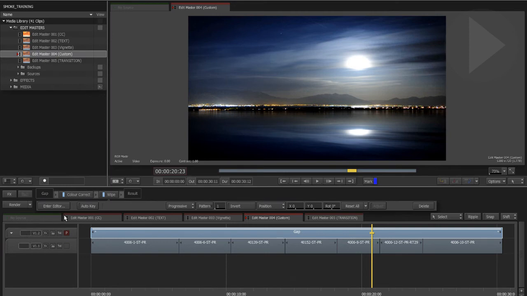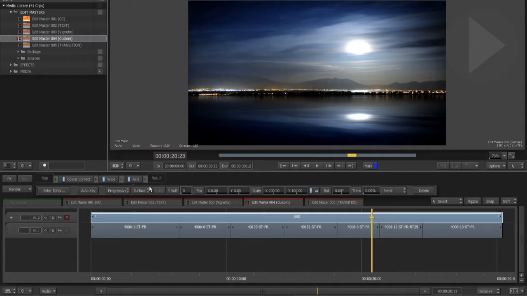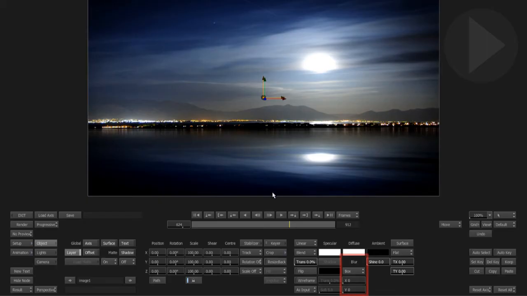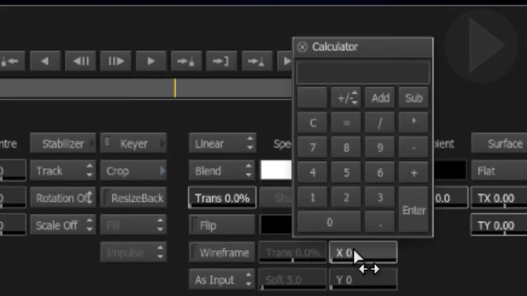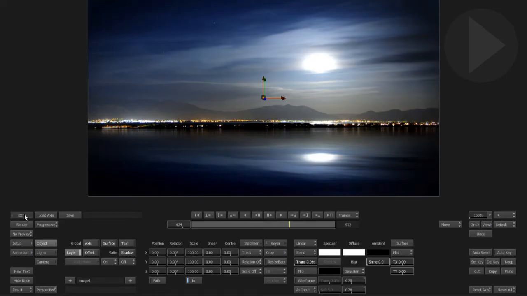Let's add one more finishing touch. We'll add some blur to the outside area as well. Add the Axis Effect tool. Now enter the Advanced Editor. Over on the right side are the blur controls. Here, adjust the blur values to suit. For a smoother, higher quality blur, choose Gaussian from the Blur Type menu. Click Exit to return back to the timeline.